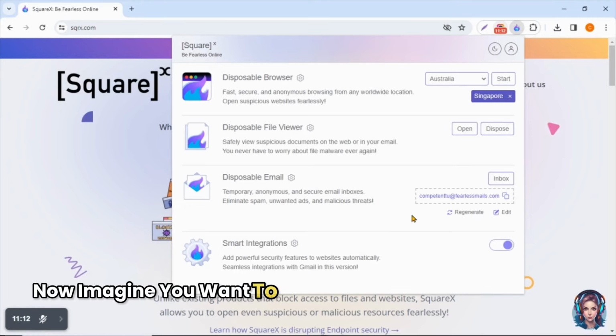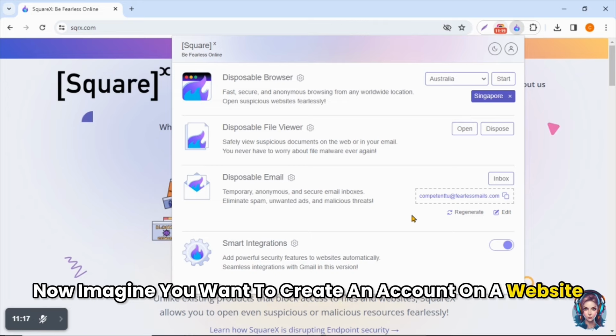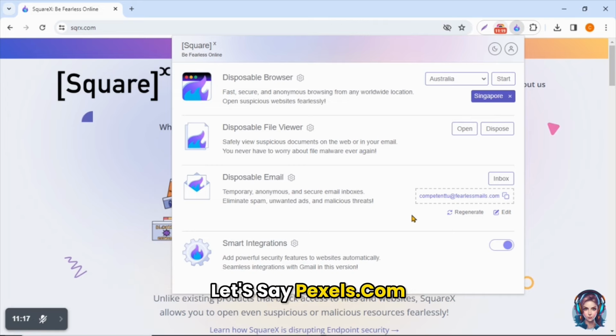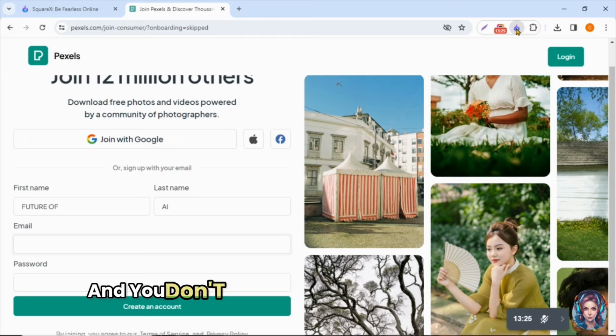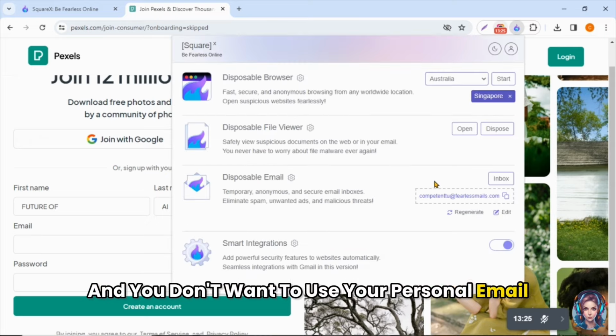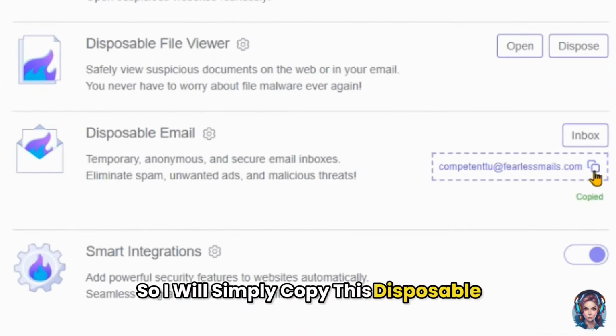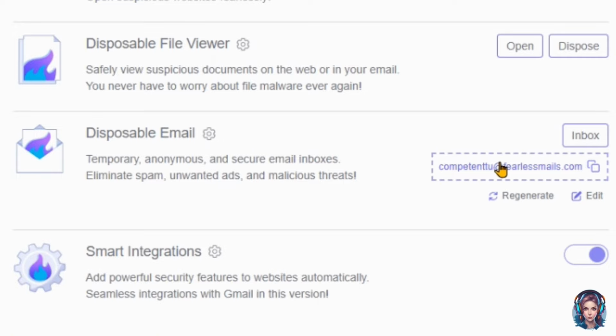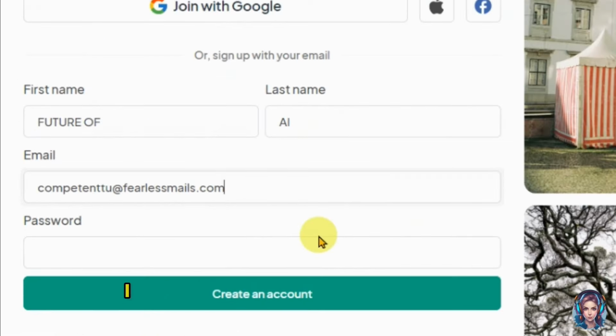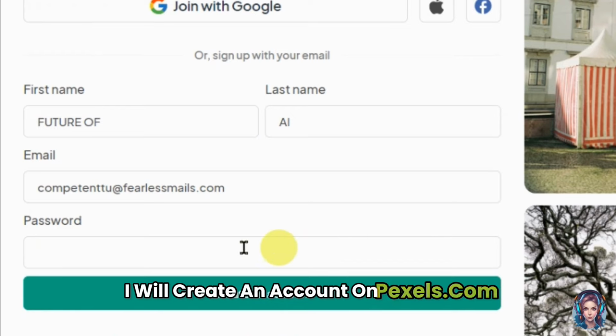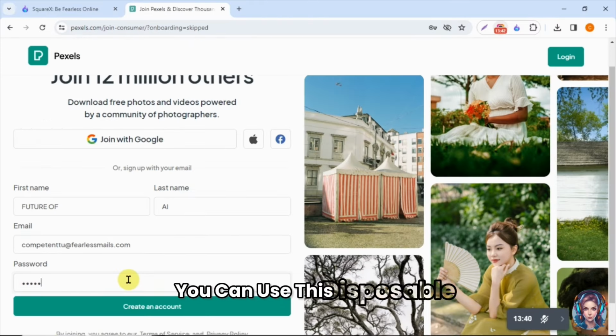Now imagine you want to create an account on a website, let's say pixels.com, but you want to avoid spam and you don't want to use your personal email. So I will simply copy this disposable email from SquareX extension and using this email, I will create an account on pixels.com. You can use this disposable email on any website.